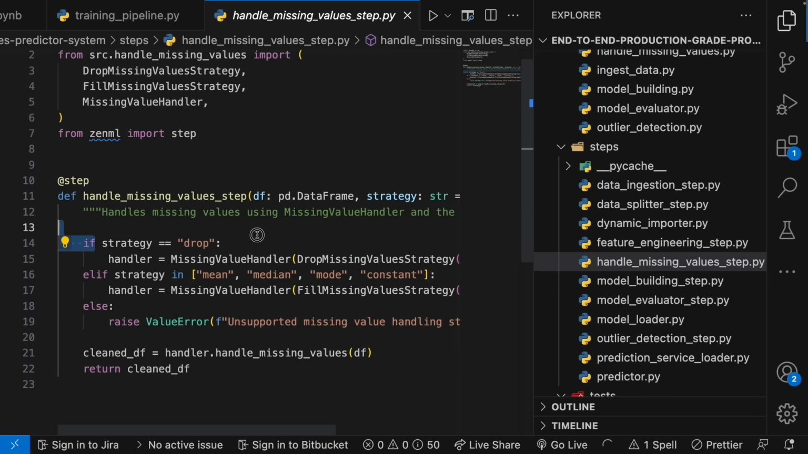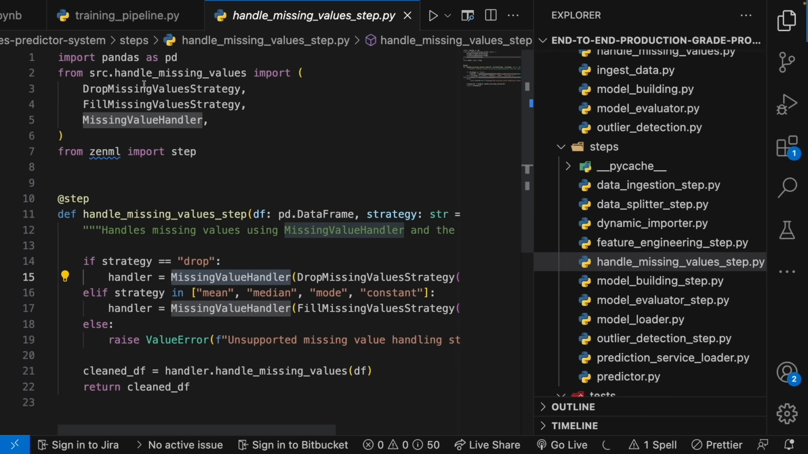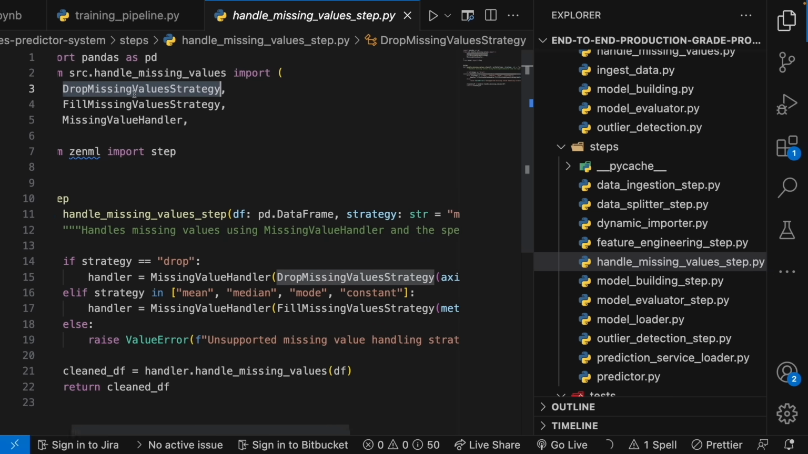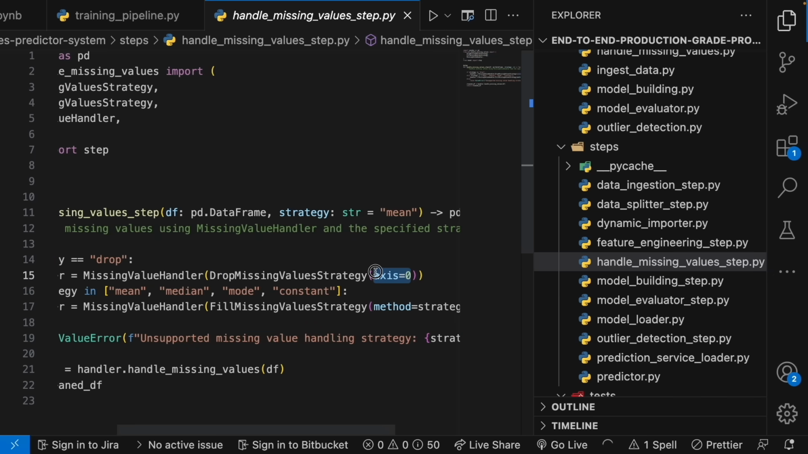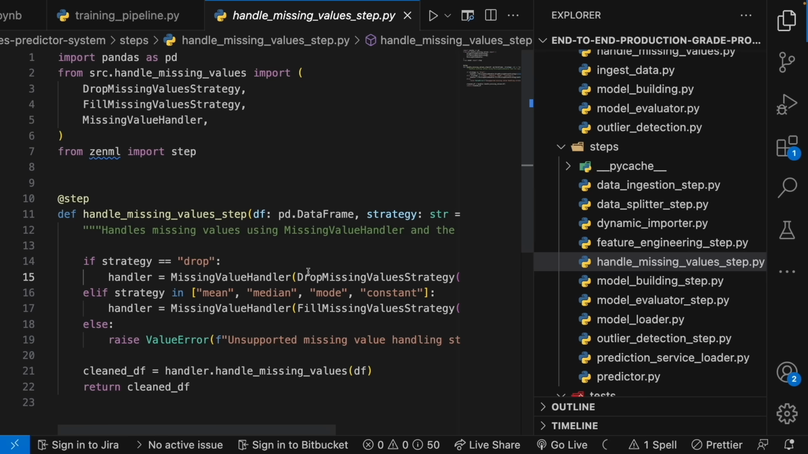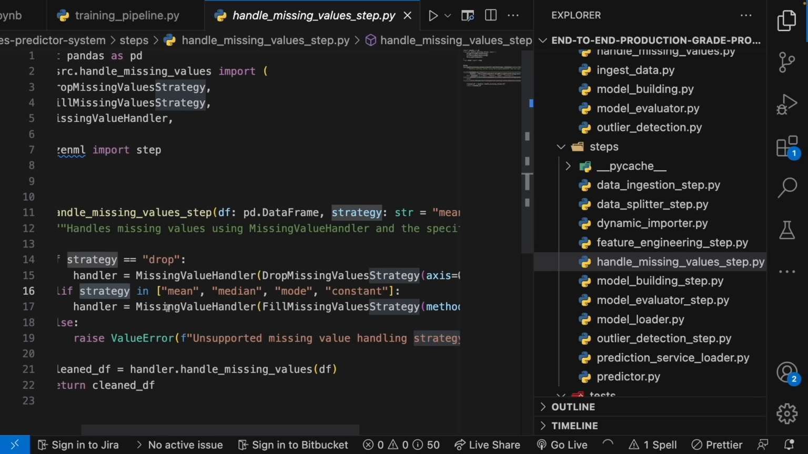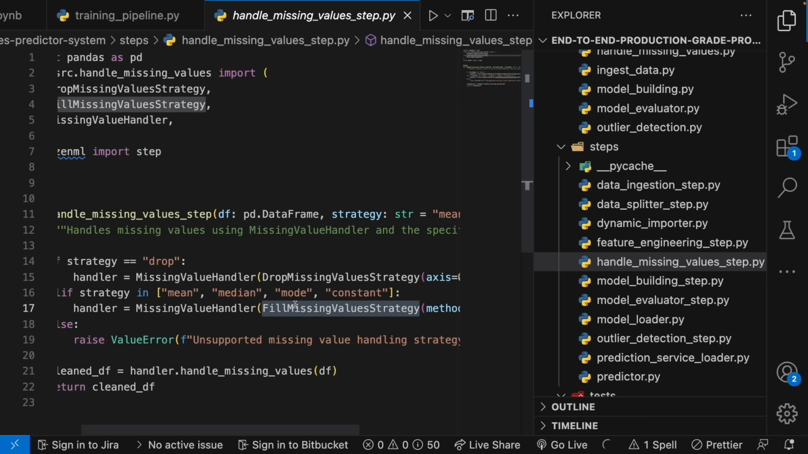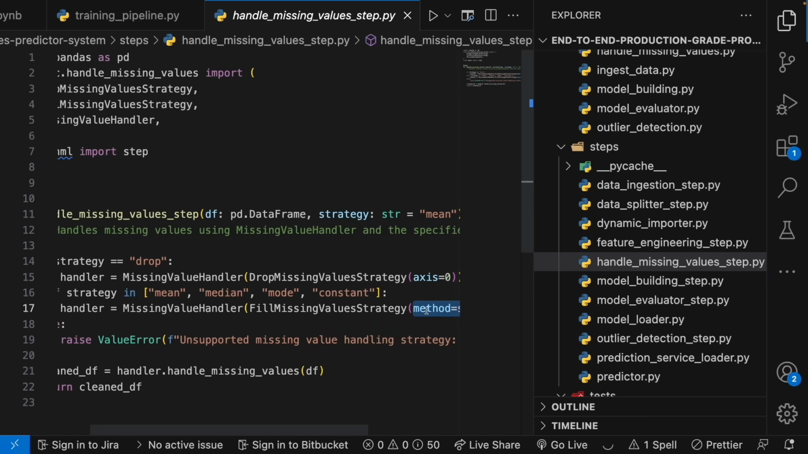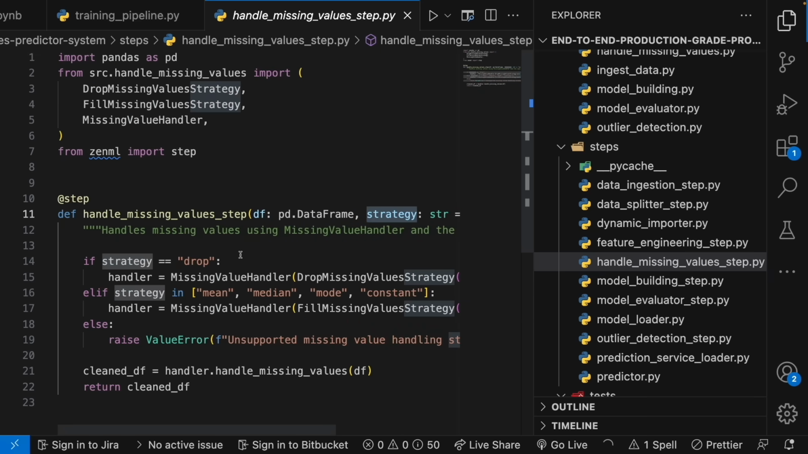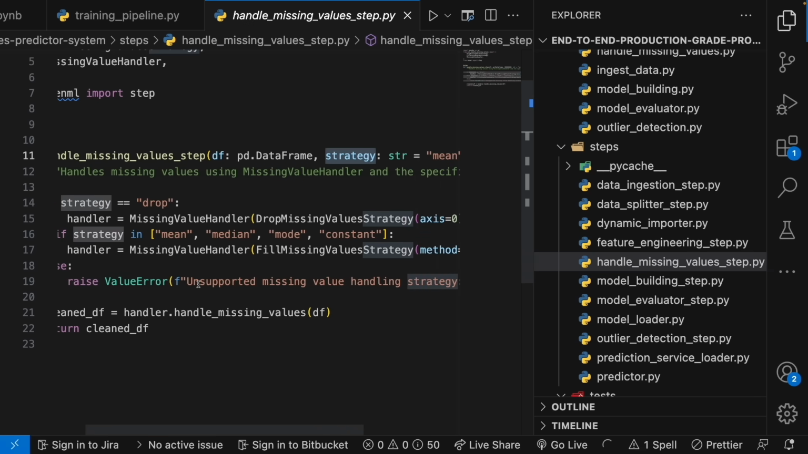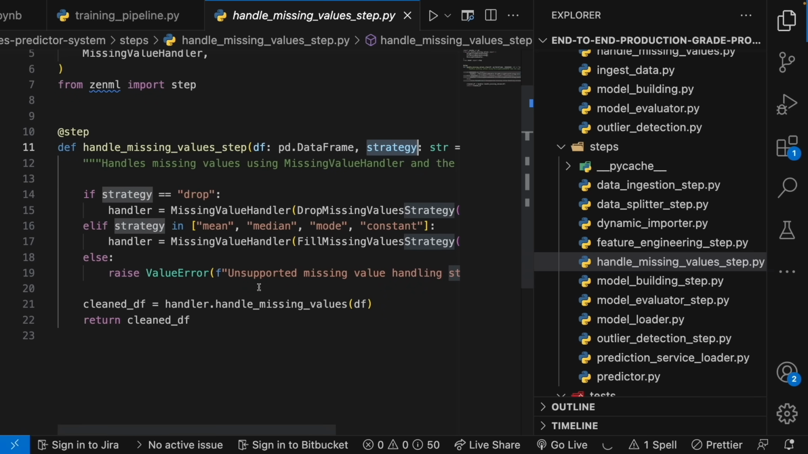And then it says if the strategy is equal to drop, then the missing value handler will take drop missing values as a strategy, and it will only drop rows. But if the strategy is mean, median, mode, or constant, then you call the abstract class and say I want to fill missing values with the method of strategy, which you have taken as an input, which is mean in this case. Or else you raise a value error, unsupported missing value handling strategy, right? And then whatever handler is there, you call handler.handle missing values by giving it the df, and you get the clean df out from here.